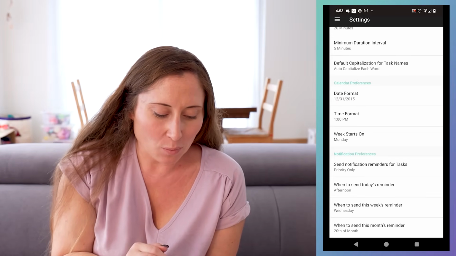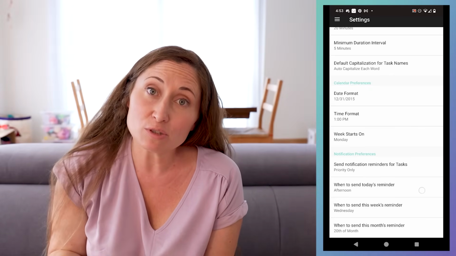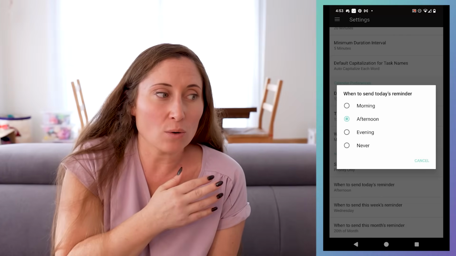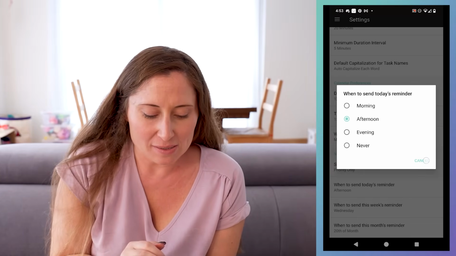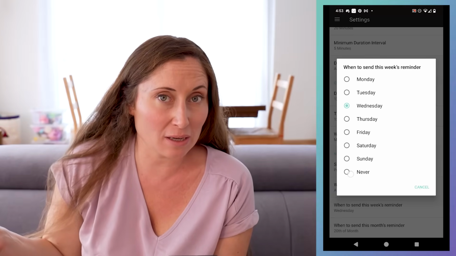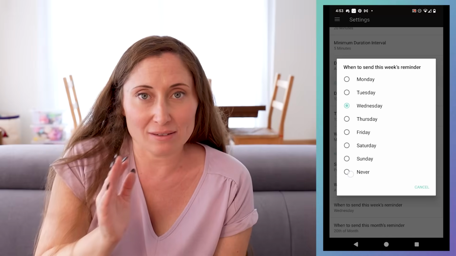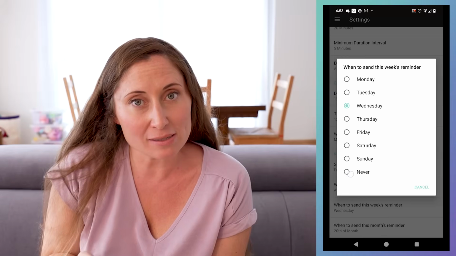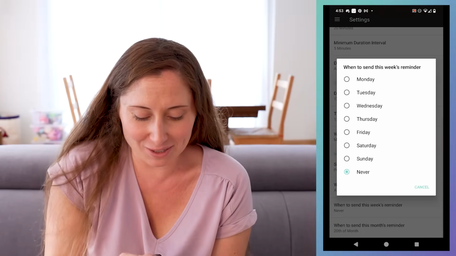And then with these other settings here, let's say you have a task scheduled for today. What time do you want to be reminded about that task? Do you want the reminder in the morning, or do you want it in the afternoon, to make sure I haven't done it yet, remind me if I haven't done it by the afternoon? And the same thing for the week. If you have a task that's sitting in just the "sometime this week" section of your planner, do you want to be reminded about that on Monday or some other day, or even never? If you don't want to be reminded about tasks that are just scheduled for sometime this week, choose never, and then you won't be.